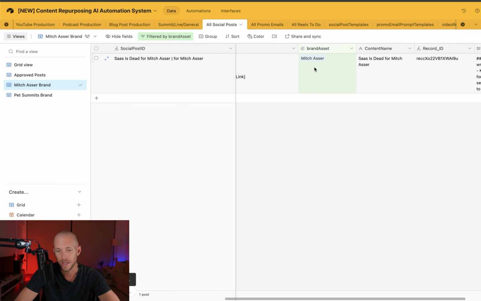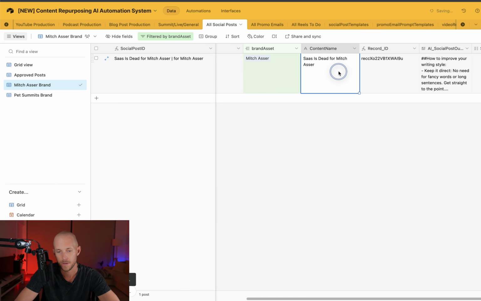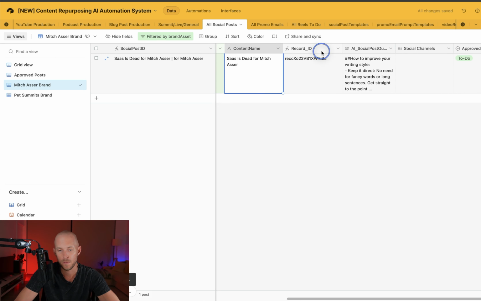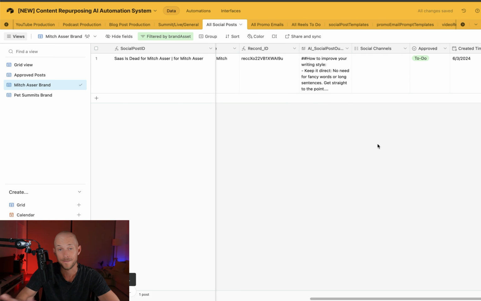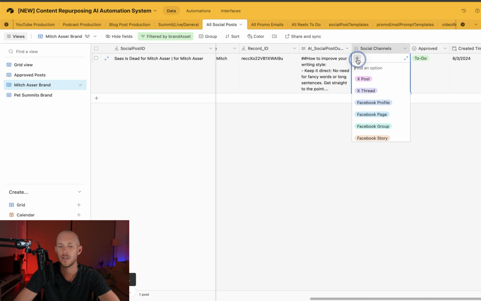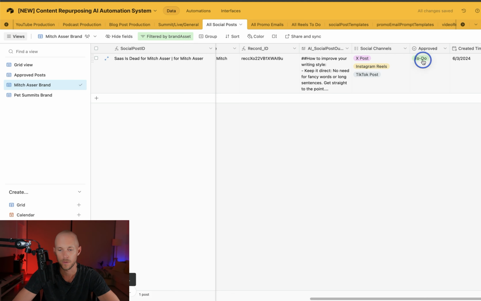So it's then told me that it's come from the Mitch brand, which has created that post ID over here on the left. It's told me what content name it came from. It's the record ID is how we identify where to feed it back into inside Airtable. Now I would come in here and I would say, okay, this is good for X. It's good for an Instagram reel if we put it over the top of some footage, for example, and maybe we want to do the same for a TikTok post. Once I'm happy with that, then I would click yes.